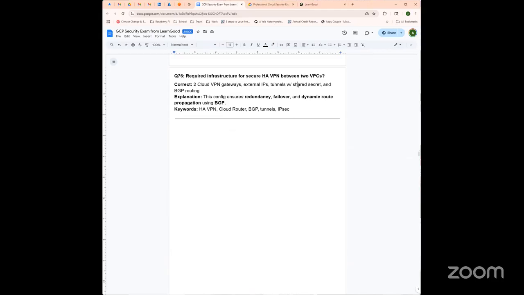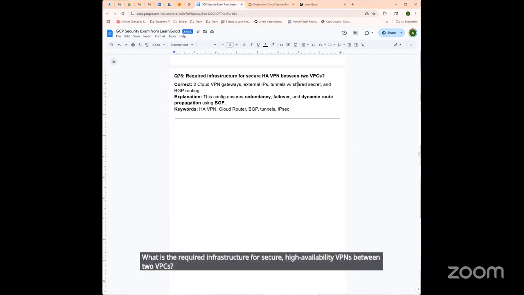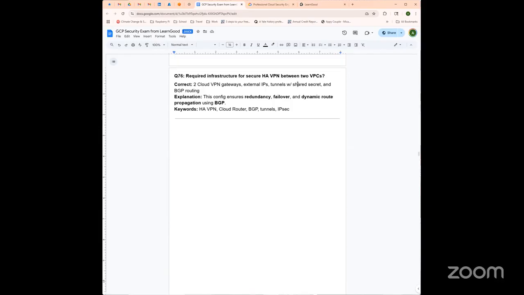What is the required infrastructure for secure high availability VPNs between two VPCs? Two cloud VPN gateways, external IPs, tunnels with shared secret, and BGP, or Border Gateway Protocol, routing. This configuration ensures redundancy, failover, and dynamic route propagation using BGP.